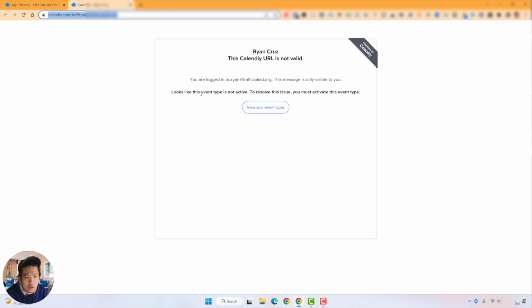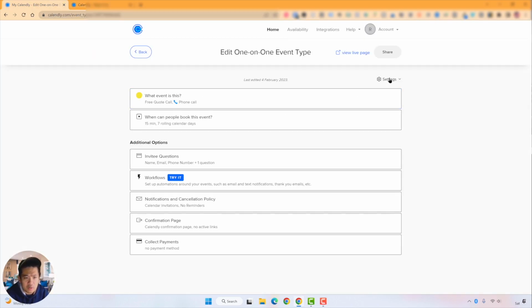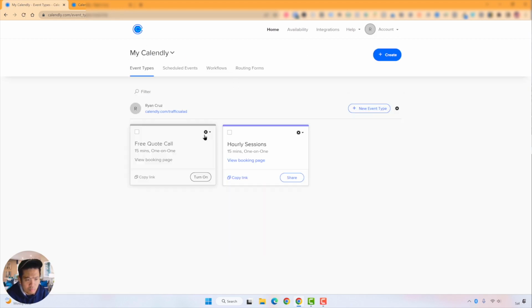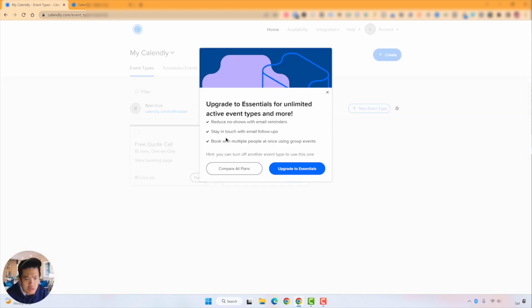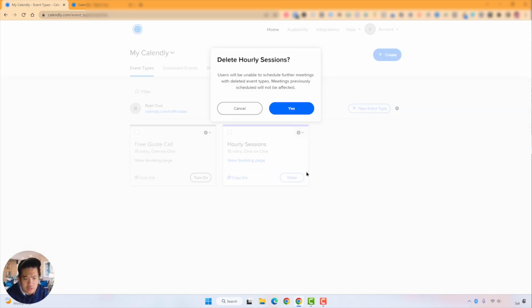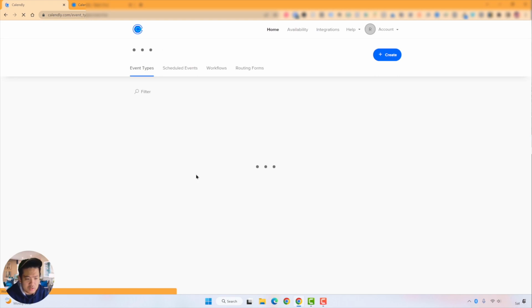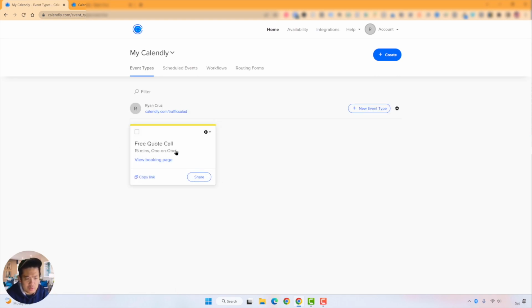And then we can check out the live page here. So free consultation call. Okay, so we need to enable this first. So we have to activate it first. Click on turn on so that it would be activated. Okay, so I think that makes sense now. I need to activate this. I need to delete this first, because I'm not using this anyway. Then I'm just going to activate this one. Yeah, so that has been activated.